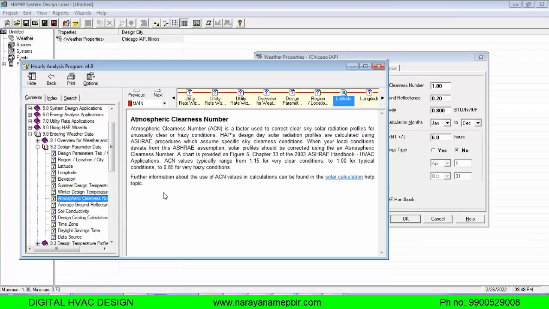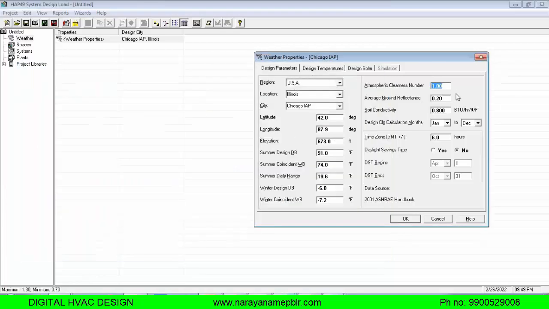Where there is no clear visibility, there it is 0.85. Just like in Delhi in winter, you cannot see clearly, right? So there you will find 0.85. Based on the requirement, you will select. For this particular location, it is already selected on its own, so you don't need to change. If you change here, it will go to user defined. Anyway, it is in the range only.